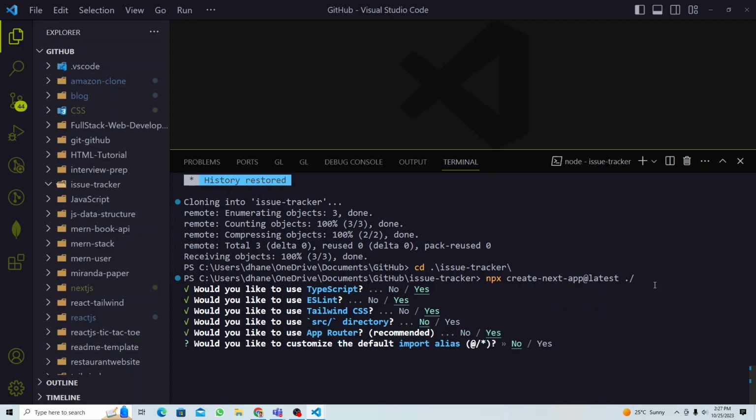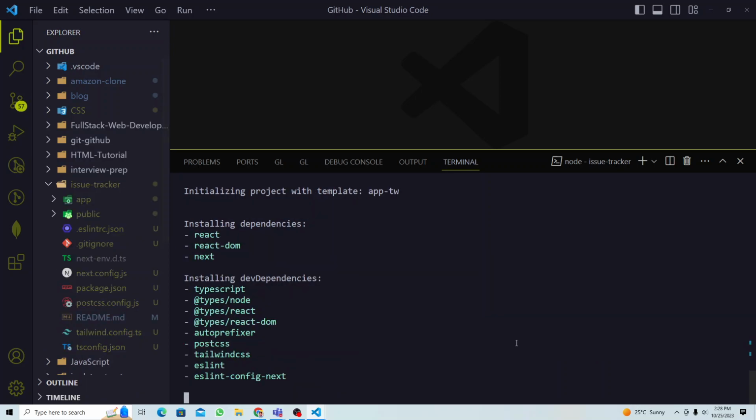So the import alias, leave it default, right? So we're not gonna change. Whatever is @, that is default, so leave it. That @ is the default, basically the root route, right? So we don't want to change. We don't want to customize, so just leave it no, right? And done.